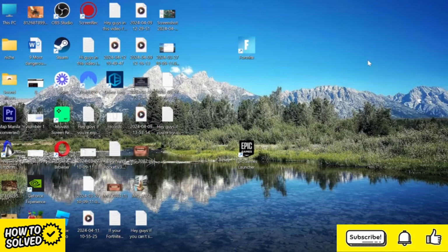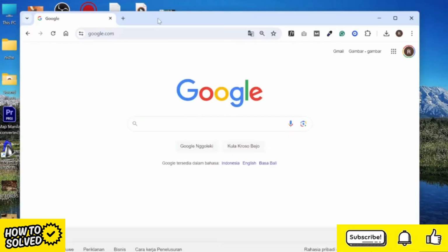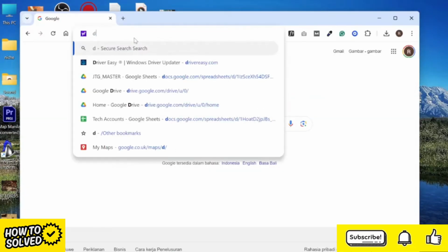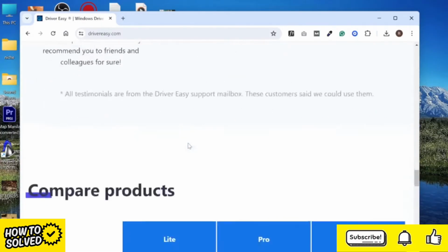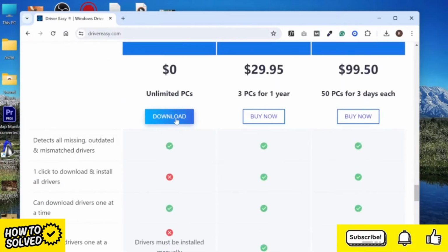Another extremely common reason why your game might crash is due to outdated graphics card drivers. Luckily there is a free tool that we can use that makes updating our drivers super quick and easy. Simply head over to an internet browser and you want to come to our website called drivereasy.com. Now from here just scroll down the page until you come to the download section, and then you just want to hit this big download button.